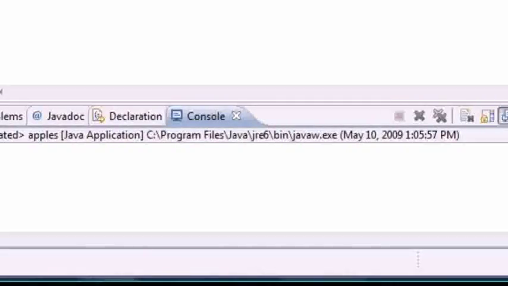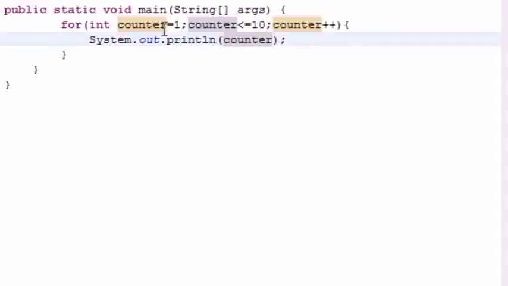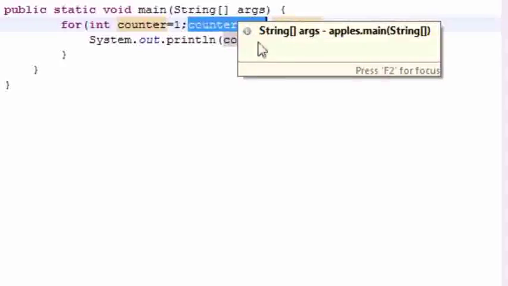And again, this happened because it started at 1, our counter variable. The next thing it did is ran until it was less than or equal to 10. Once it got to 11, it says, alright, am I less than or equal to 10? No, so I'm not going to do this loop anymore. And then I incremented it 1 at a time.